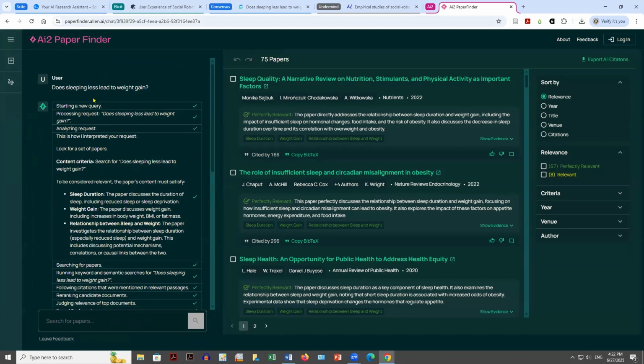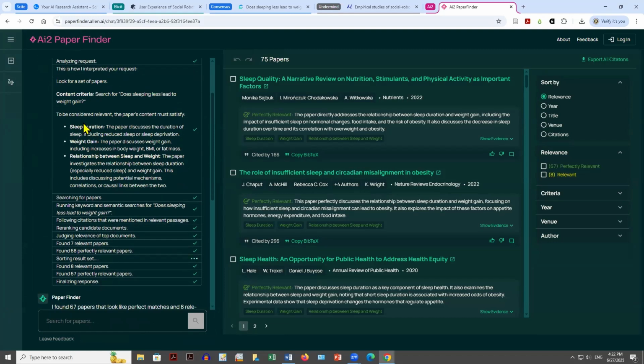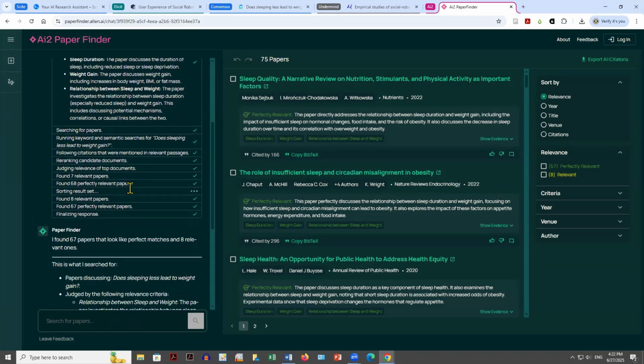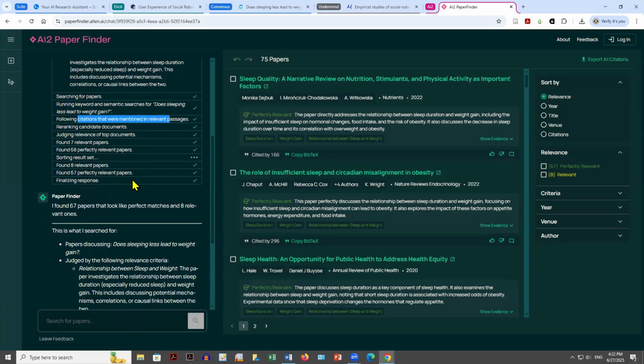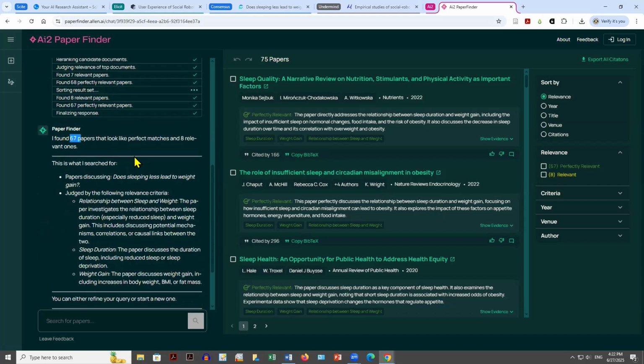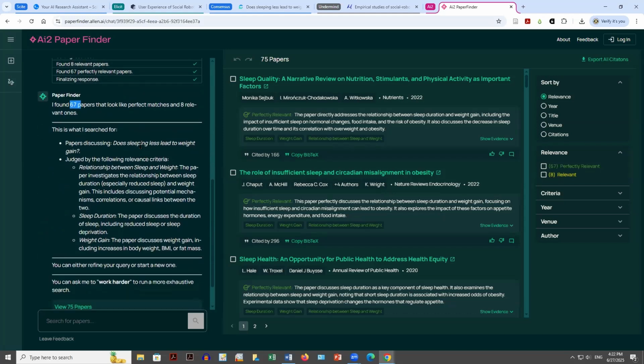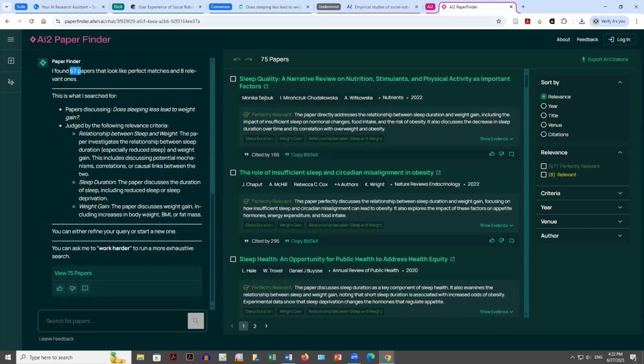So during the process, they will tell you, they start a query, they try to analyze the search query and the criteria they're using, and then they try to follow the citations mentioned. They also check the references and try to re-rank them. And they found 67 papers, and they think these are what they look for. And typically there will be between 50 to 100 papers.